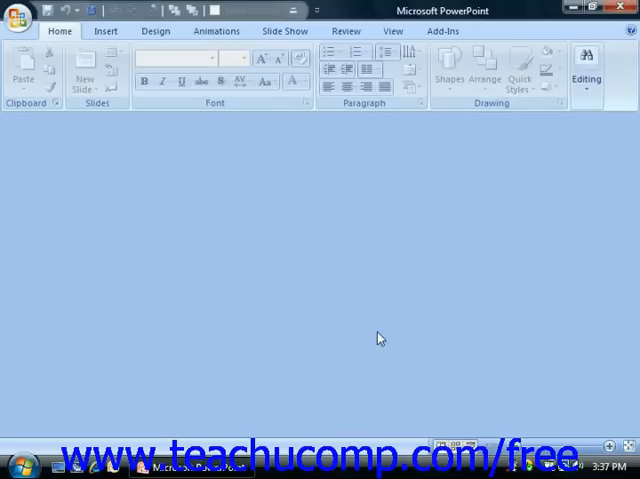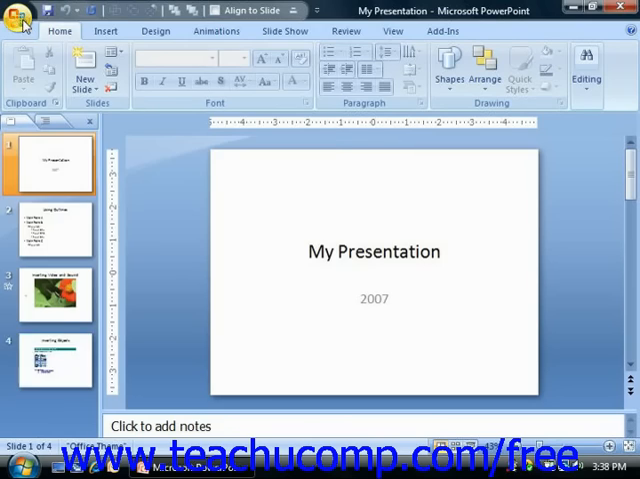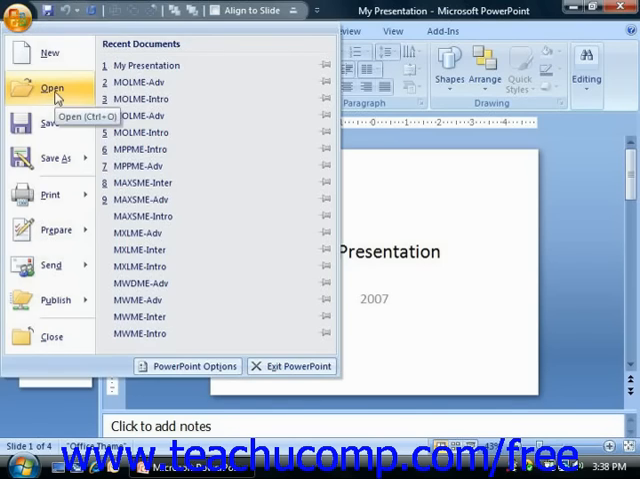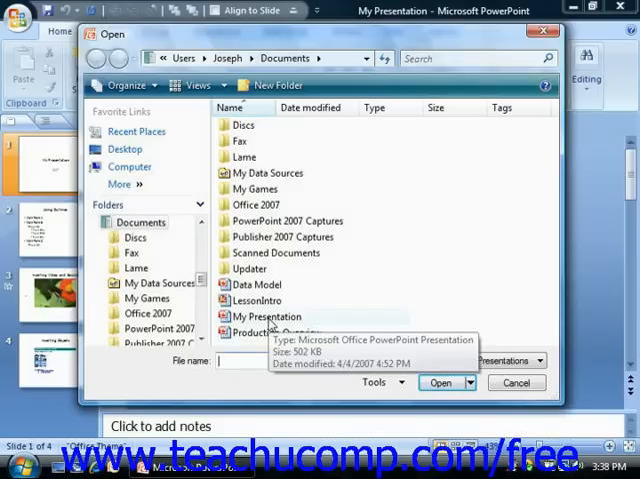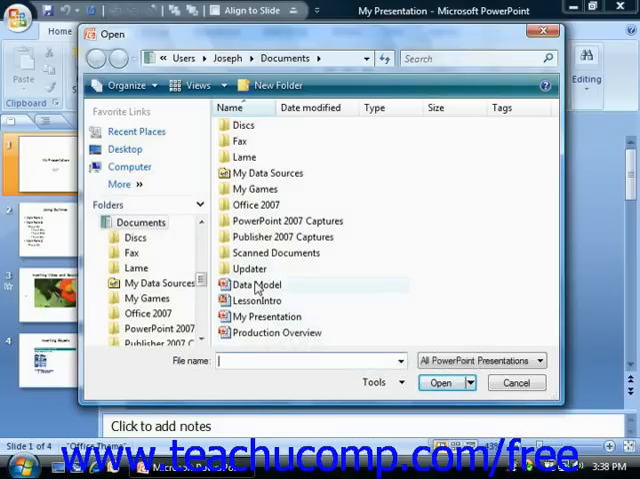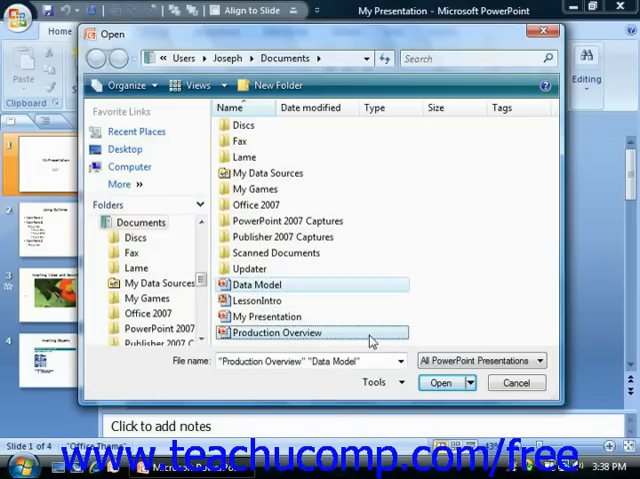Now also note that you can use the Open Dialog box to simultaneously open multiple presentations from the same location. So to do this, you still click the Microsoft Office button and then click the Open command. But this time, when you're selecting presentation files to open, if they are not adjacent or not next to each other, then you just click on the first one you want to open, hold down the Control key on your keyboard, and click on any others that you would like to open so that they're selected.